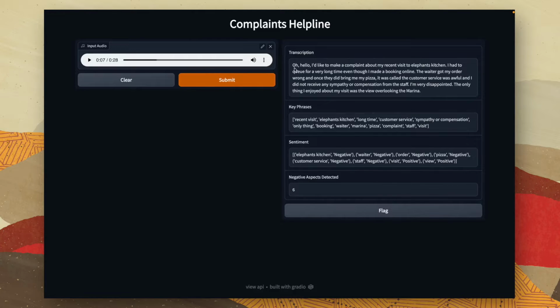So you can see at the top it's provided me with a text transcription of the audio file. So, for example, I had to queue for a very long time even though I made an online booking. It extracted key phrases: recent visit, Elephant's Kitchen, waiter, marina, pizza. But it also detected aspects with some sort of negative or positive sentiment associated with it. So Elephant's Kitchen was negative, waiter was negative, order was negative, but the view out the restaurant was positive.